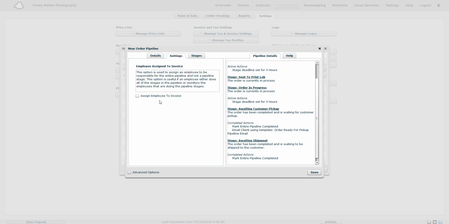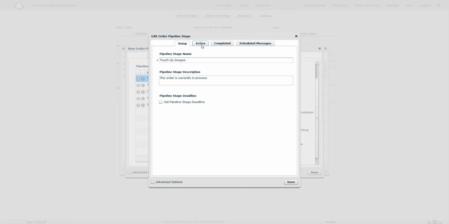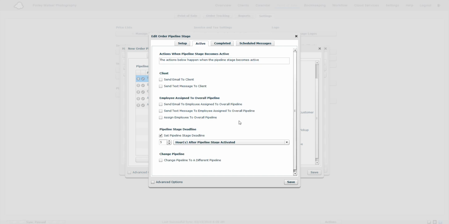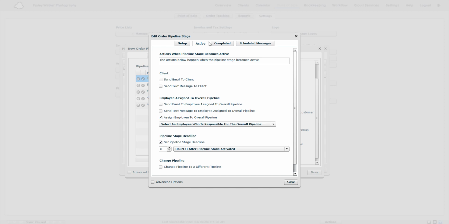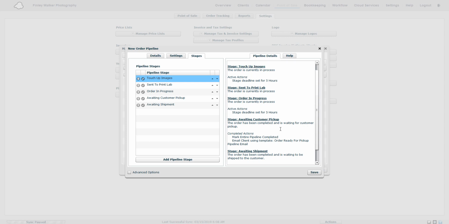And you have the Assign Employee to Invoice checkbox here. This option is used to assign an employee to be responsible for the entire pipeline and not the pipeline stage. You can set up whether or not an employee is responsible for each pipeline stage here in the Active tab of the pipeline stage. As you can see in the details section, there's a summary of what's going to happen with this pipeline stage.